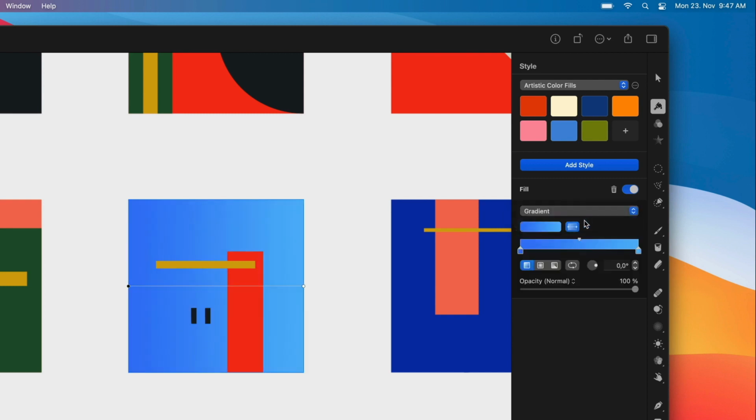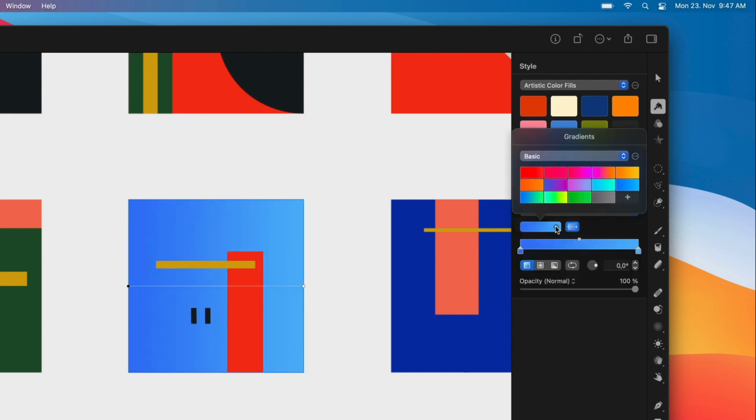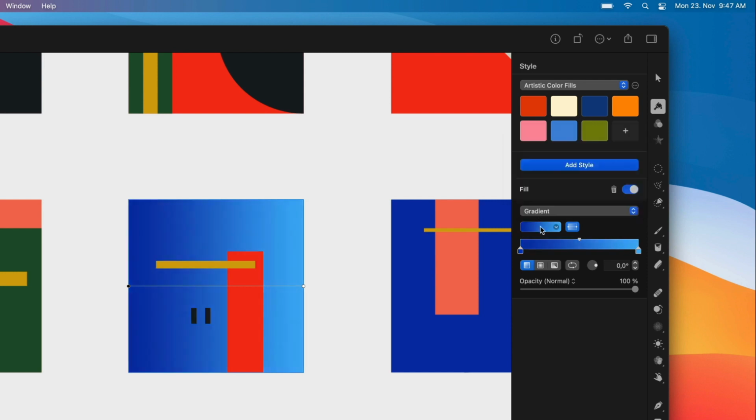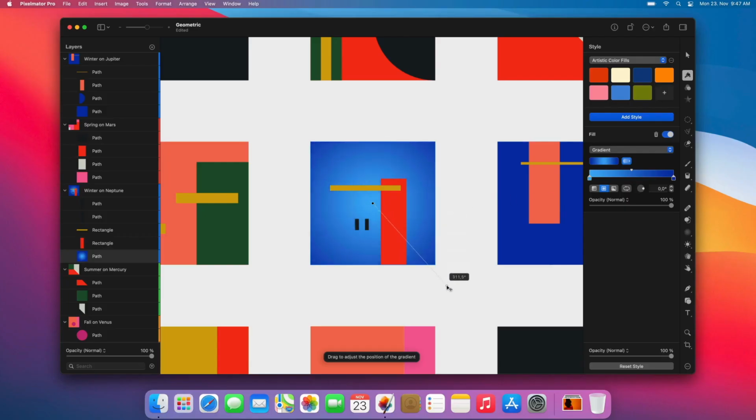Clicking the gradient well opens up the new Gradients browser with, you guessed it, a whole bunch of great new gradient presets. And modifying gradients themselves is now easier, with a number of new controls to the Tool Options pane for adjusting the gradient type, the direction of the colors, and on-canvas controls. You'll also find these same changes in the Gradient Fill tool and anywhere else that gradients might appear.